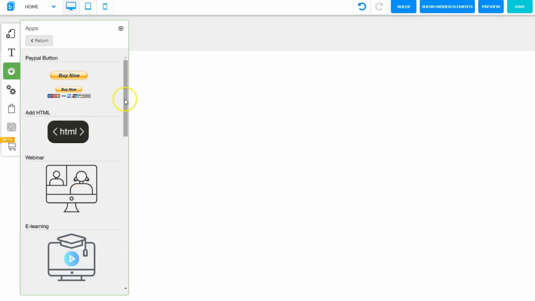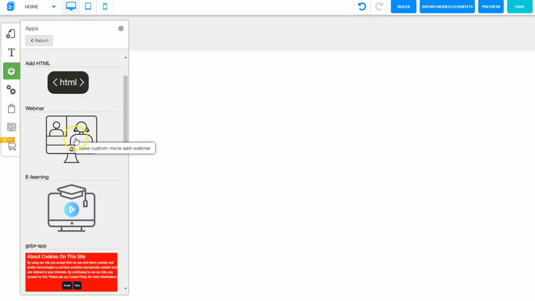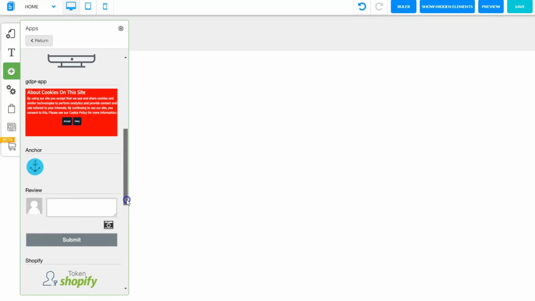Here's where you're going to find your PayPal buttons, where you can add HTML right into your page. A webinar. With Builderall, you can put a webinar right into your web pages. Same with e-learning. You can build an e-learning course and embed it right into your pages. GDPR apps for pages, anchors. This is a great review app where you can install this on a page and people can leave comments.